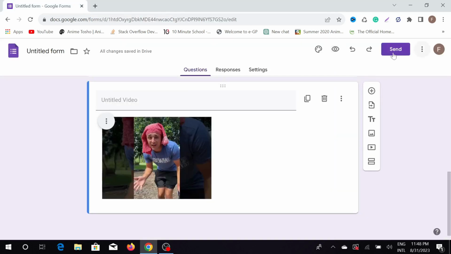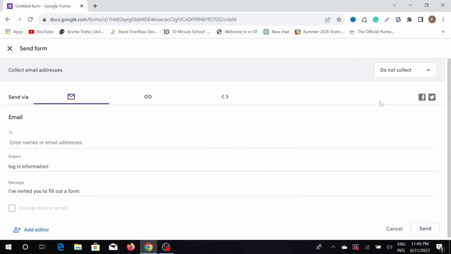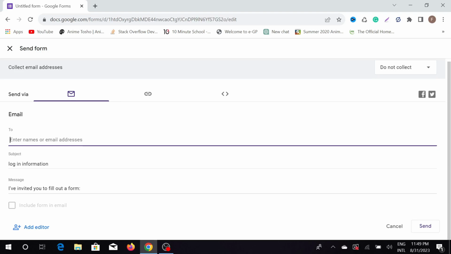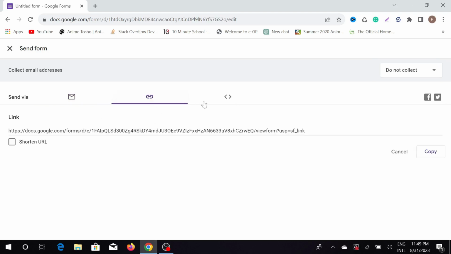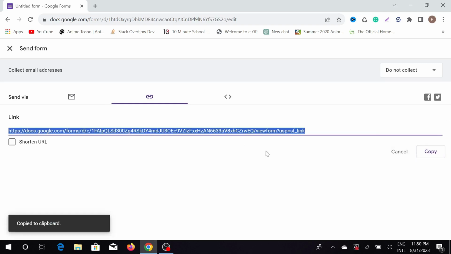And now to send it, just click the send option here, and after clicking the send option you can see this window. Now if you type any email address here and click send, that email address will receive your Google Form link. To copy that link, just click this option, and this is your Google Form link here. Just copy it and send it via WhatsApp, Messenger or Facebook, however you like, to your friends.